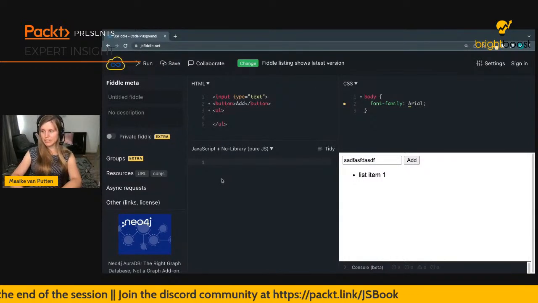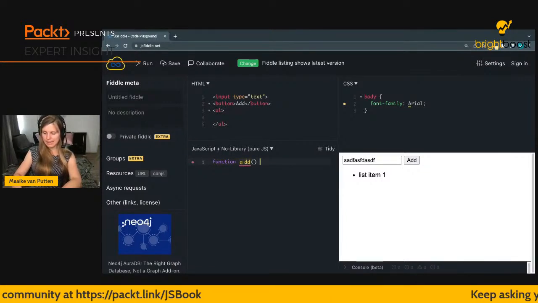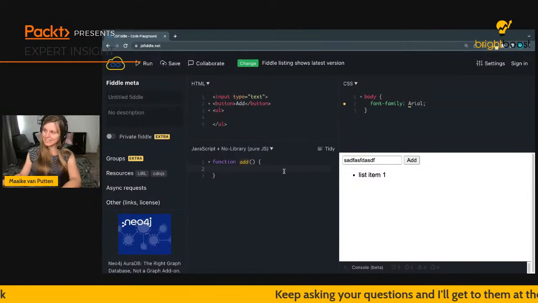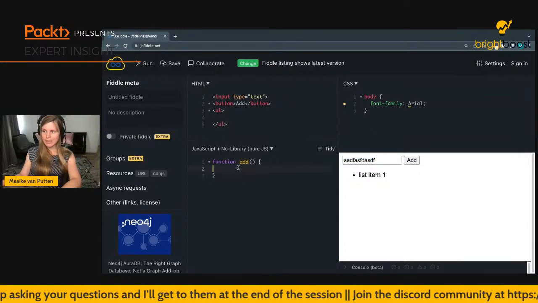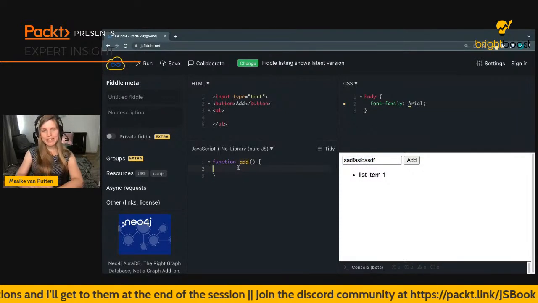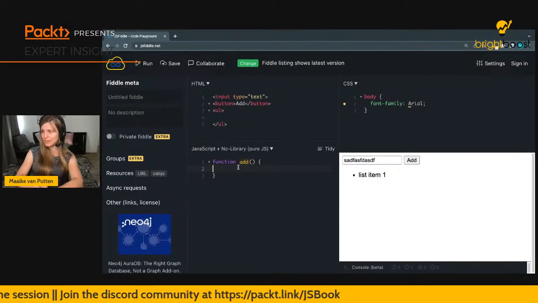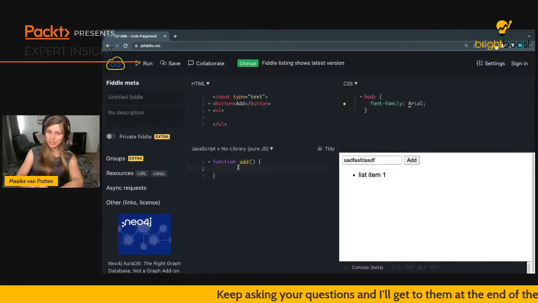So in our JavaScript, I'm going to be writing a function add. And in this function, I'm going to do all the logic that I need to grab whatever is in here and paste it to our list items like this. But in order to do this, we actually need to know that there's a whole bunch of amazing built-in JavaScript functions that we need to interact with web pages. And they're actually hidden on a special document object, yet another built-in object.